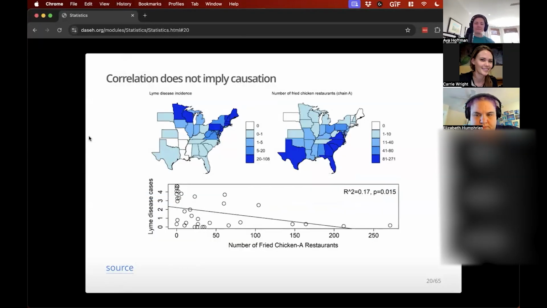All right. So word of caution is that correlation does not imply causation, right? So this is an example that we love to use comparing Lyme disease incidence. So this is a vector-borne disease carried by ticks, right? Lyme disease is pretty brutal, can cause long-term immune issues. And the number of fried chicken restaurants, and we don't want to advertise what fried chicken restaurant it is, but just suffice to say it's one chain of restaurants. And when we plot these against each other by state, we actually get a significant relationship.